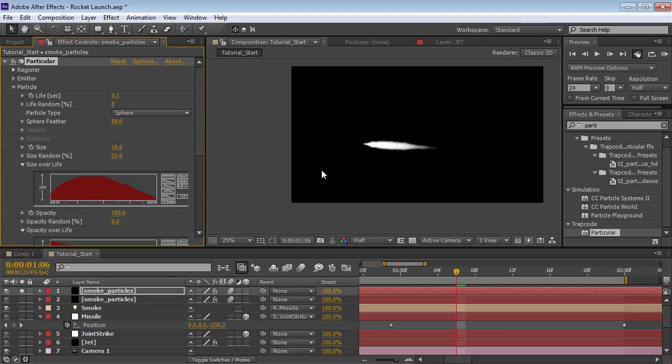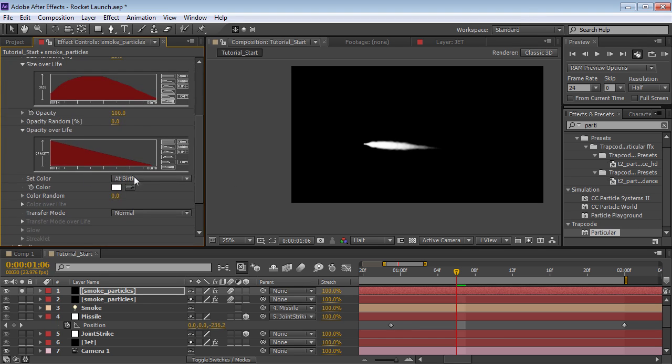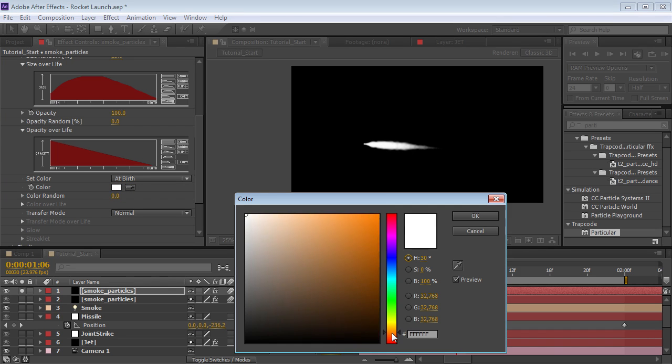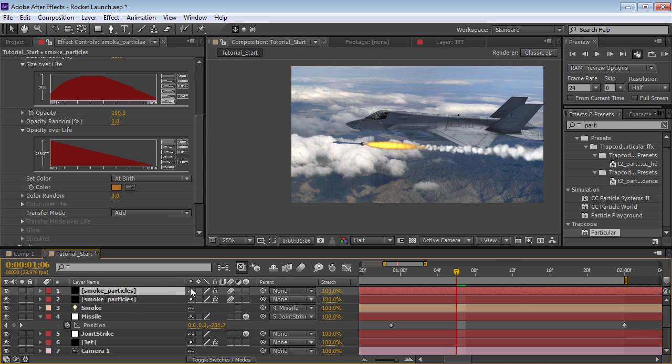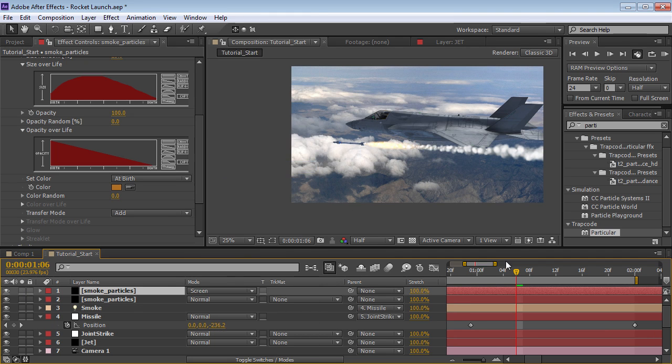Something like that, and smooth out the result. And let's go change the color. Let's see, maybe make it an orange color, and set the transfer mode to add or screen. So that'll give it a more fiery look. Let's take a look here. Let's set the transfer mode of the layer to screen.